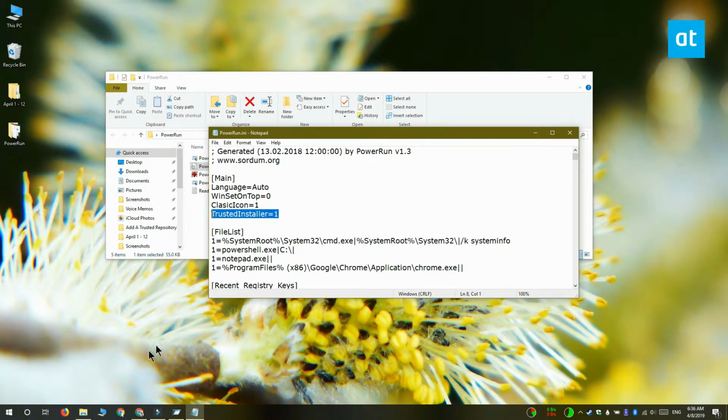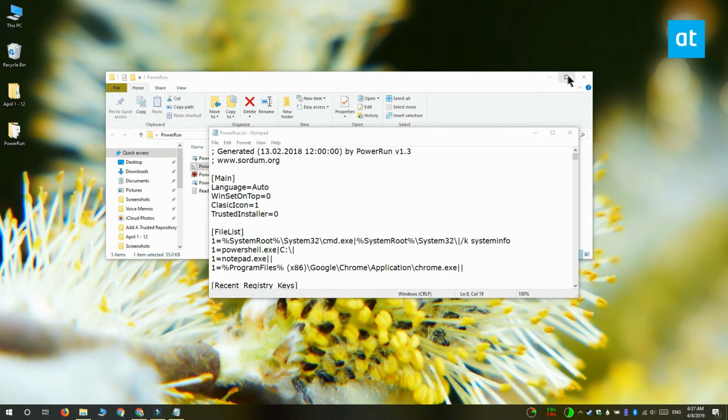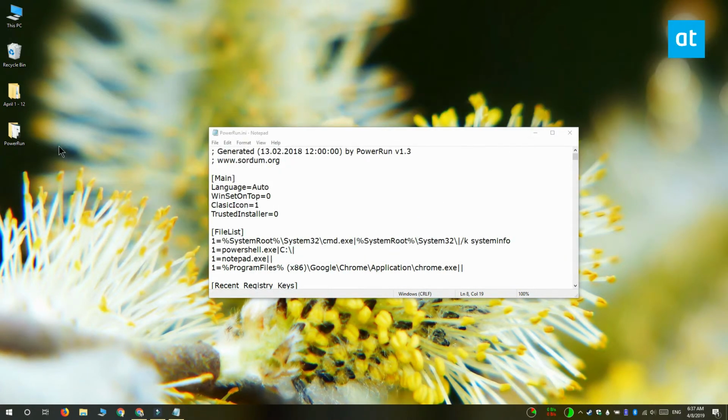Open it in Notepad and look for the trusted installer is equal to line. Replace the 1 with 0 and it's going to start opening apps with normal system privileges. Make sure that you save the file and then close and run the app again.